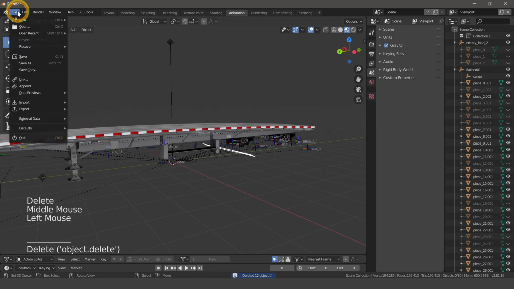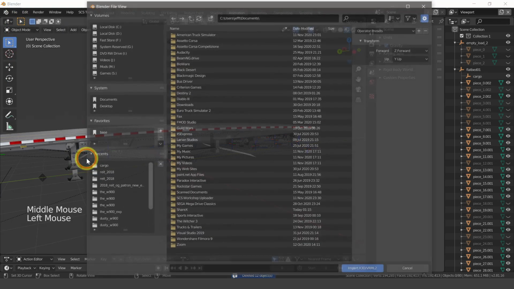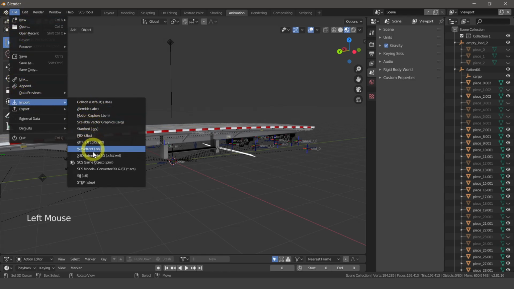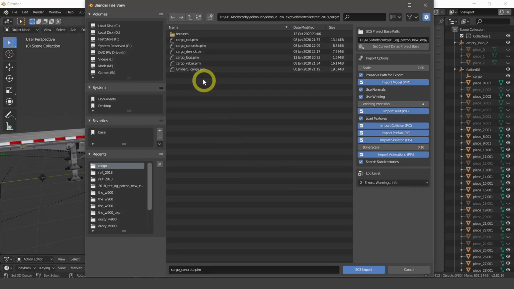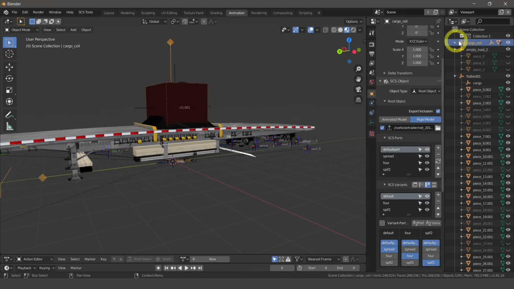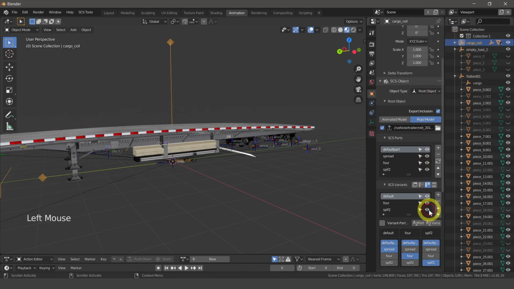And just for example, we'll do one more. That is not the button I wanted. For example, the coil. So let's make sure we have the 4 and the spiff 2 off.